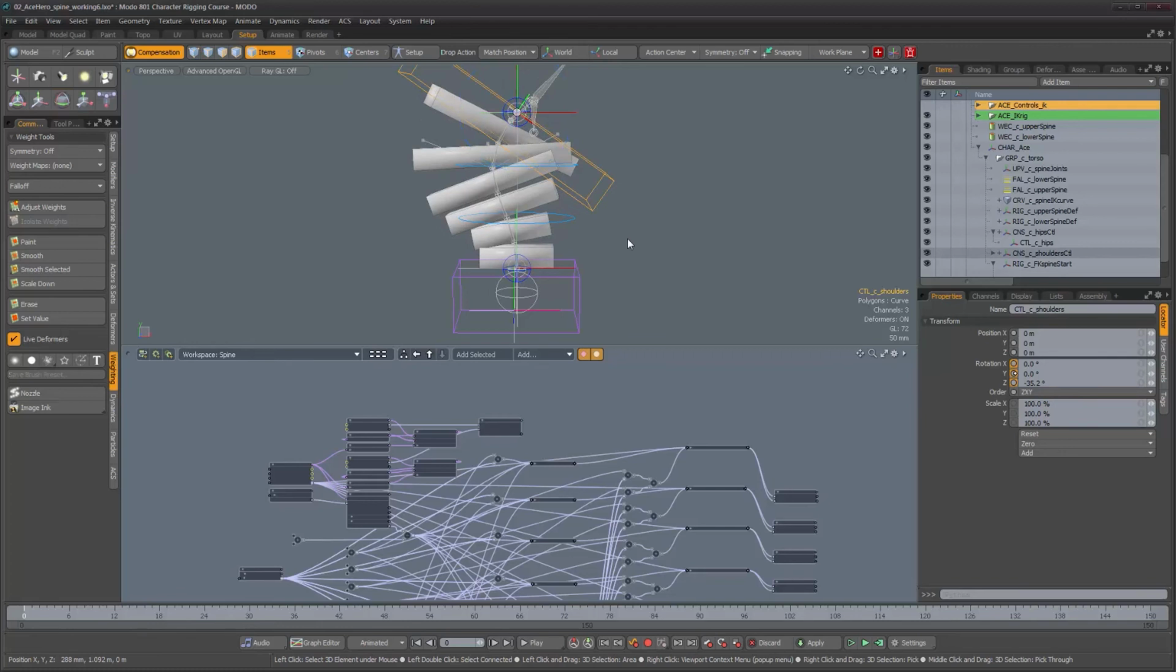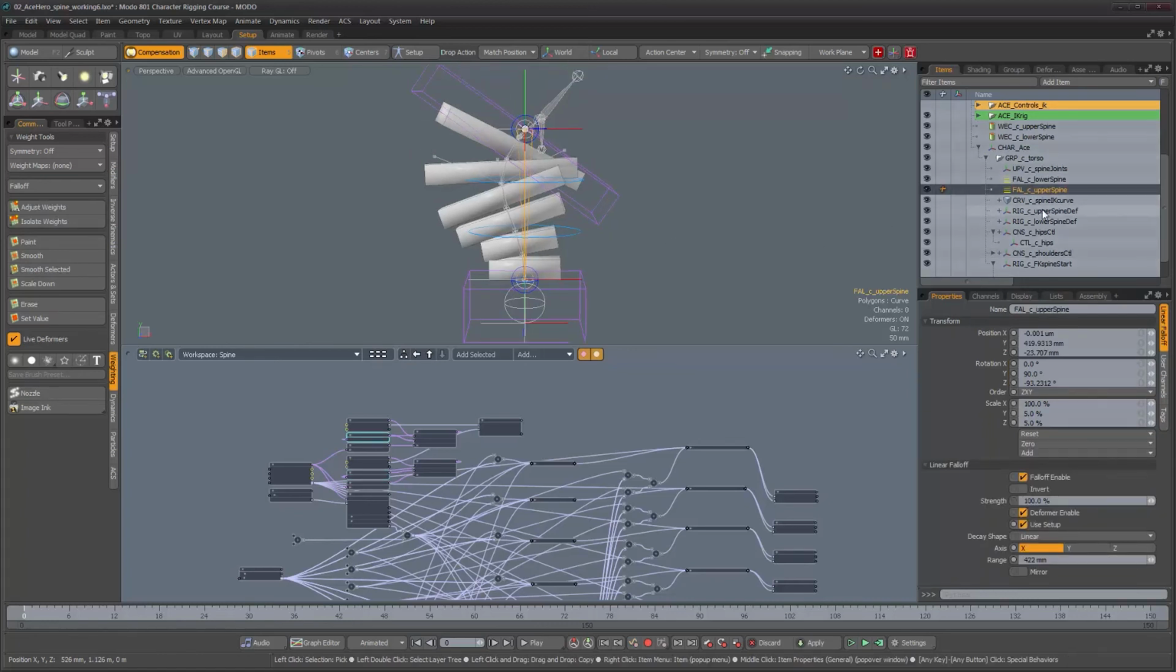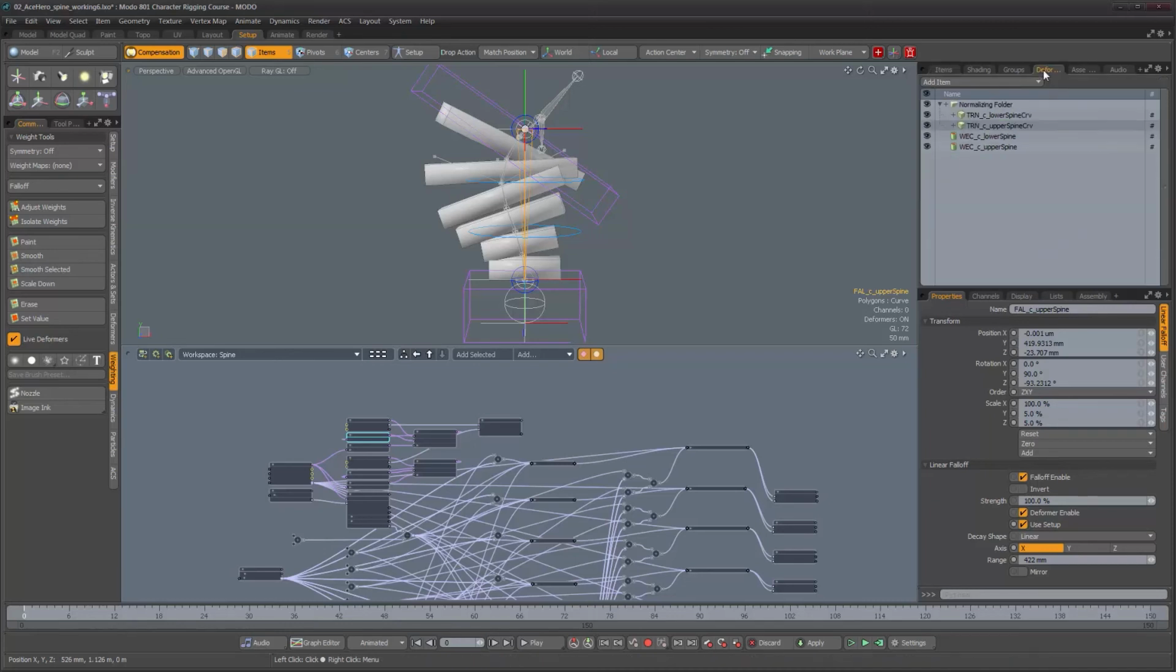Well, there's one thing we haven't revised so far, and it's our falloffs over here. By now, if you remember, the idea behind using these falloffs was that we would not have to weight manually the curve, which we ended up doing anyway because we have to normalize the deformers to solve some of the issues we were having.